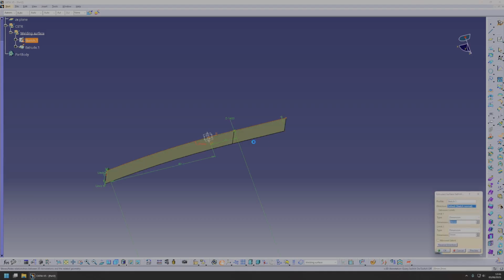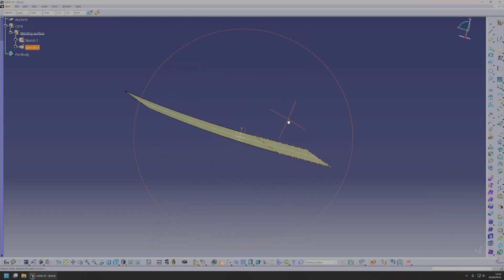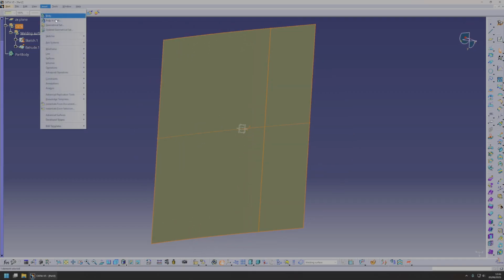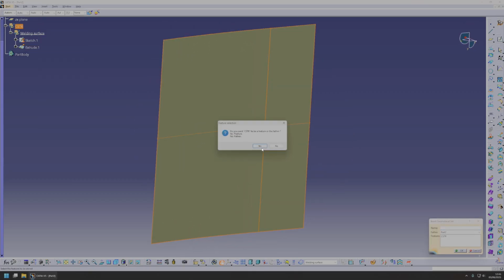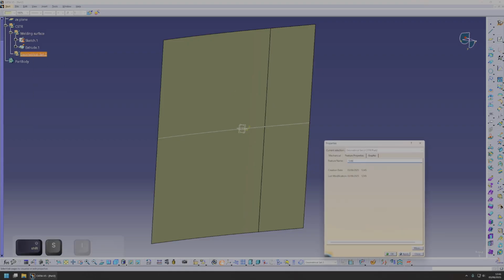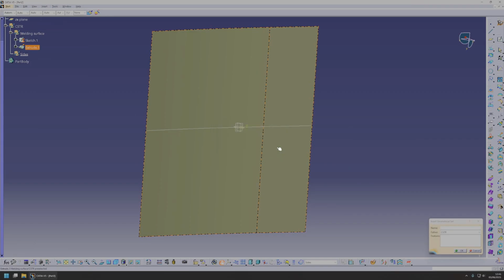That's fine, we extrude this in Z. So that's our welding surface. We create another geoset and call this sides. And we create another geoset and call it body.